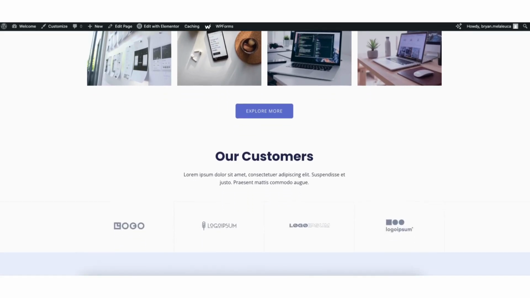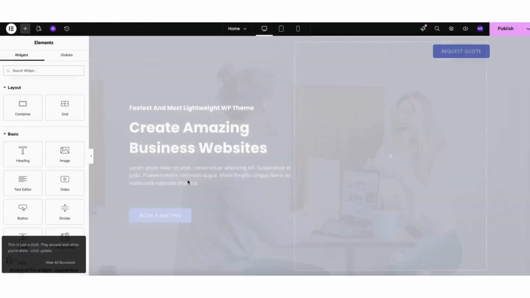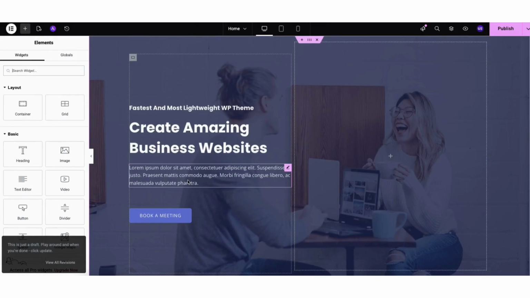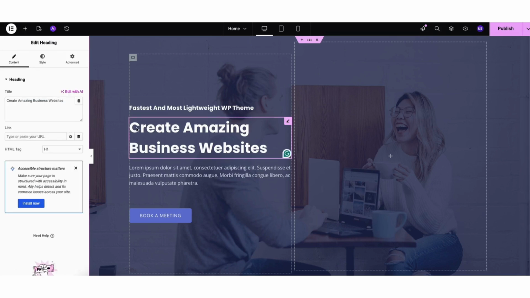To start editing your website, click Edit with Elementor at the top of the page. This will open Elementor's drag and drop editor where you can visually customize every part of your site in real time. Let's start with something simple, editing text. Click directly on the headline. You'll see the text appear in the left panel. Go ahead and change the wording to whatever you'd like.